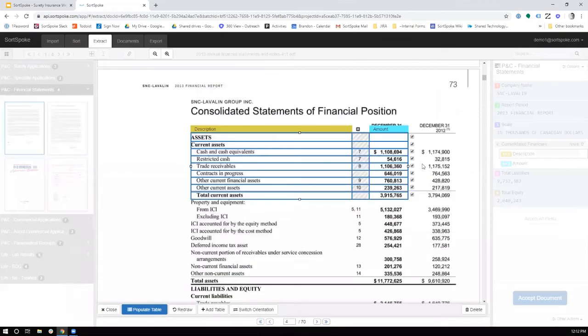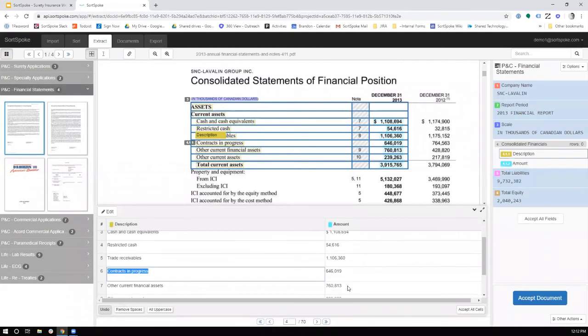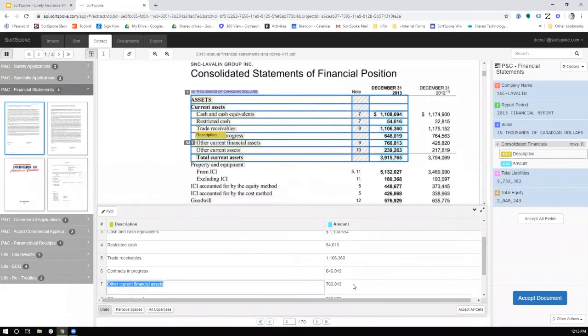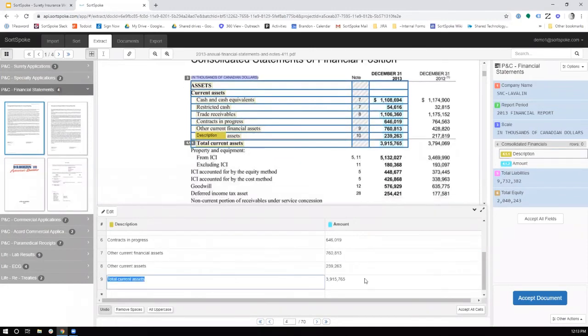Alternatively, you can also take out an entire table using SortSpoke, and SortSpoke actually allows you to draw a table in a couple of clicks and then extract the data from that table in literally just seconds. And then again, like any other part of SortSpoke, it's going to be a guided approach where the user is actually going to have the final say on the quality and the accuracy of the data.